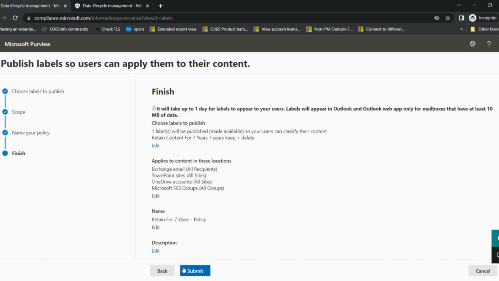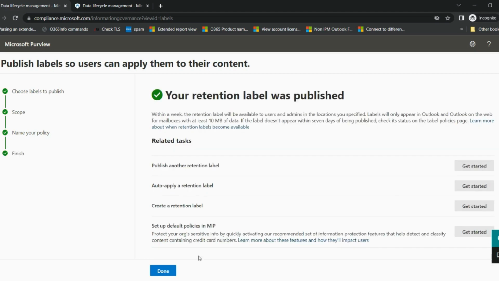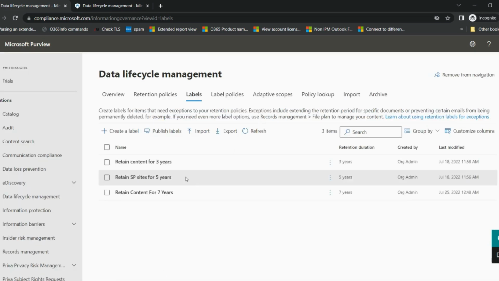I'll hit next. So as you can see, once I click on submit, it will take up to a day for labels to appear for your users. And another thing is for Outlook users, they should have at least 10 megabytes of data and only then labels will start appearing. Okay, so I'll just click on submit. So as you can see, it now says your retention label was published.